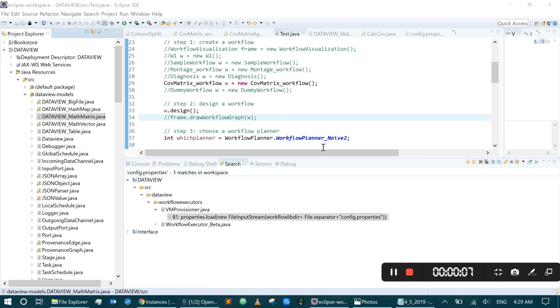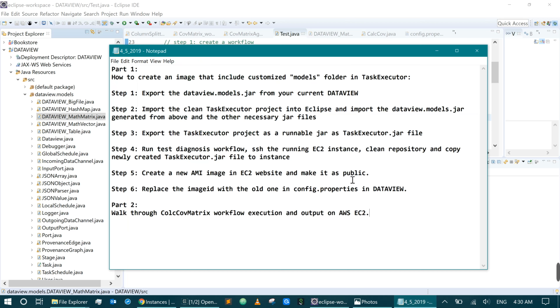I'm gonna record this video to briefly talk about what has been done in the past few weeks. This video will break down into two parts. For the first part, I will briefly go through how to create an image that includes a customized models folder in your TaskExecutor for your data view project. And for the second part, I'll briefly go through the calculate covariance matrix workflow I've been working on in the past 2 months and what the output looks like on the AWS EC2. So let's go to the first part.